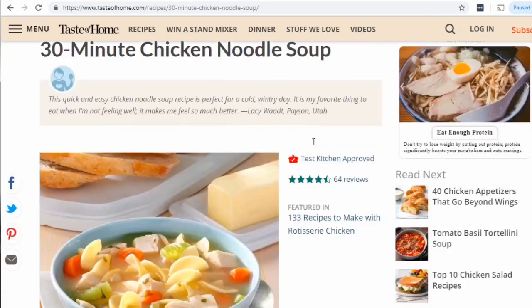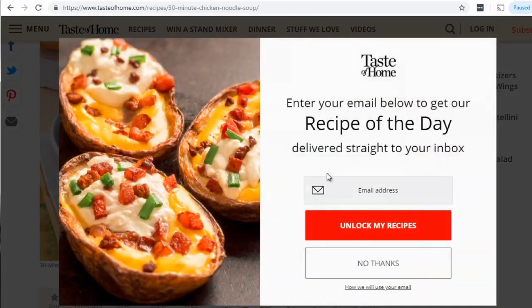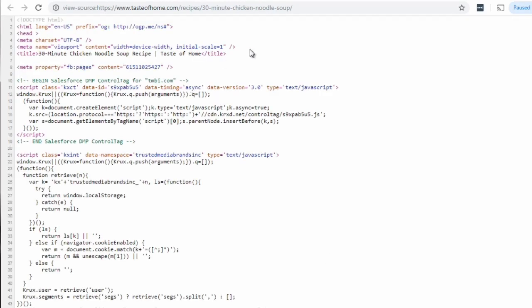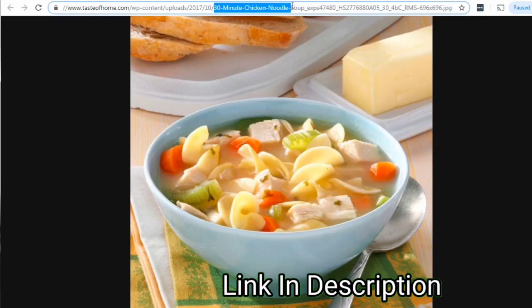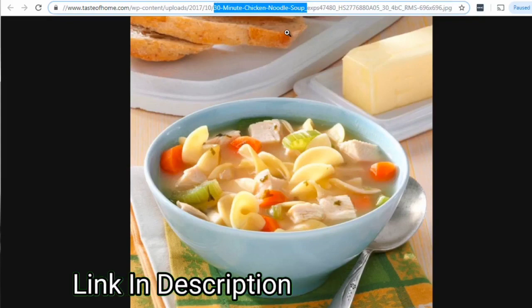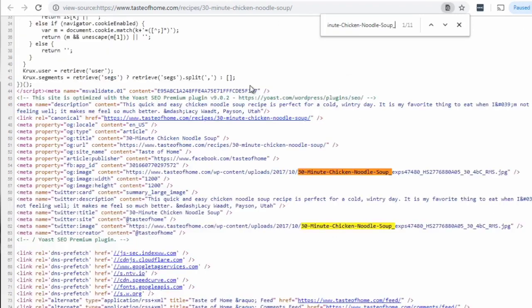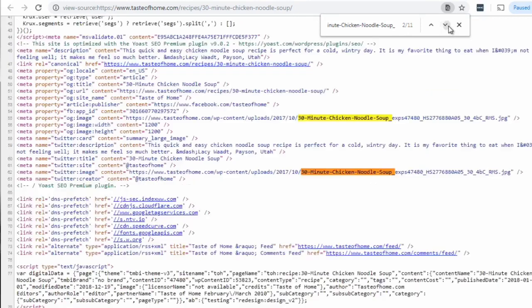Now, if we go back here, we want to figure out what the alt tag is, right? So click no thanks, right click, view page source. And we know the image is at the very top, right? So since it's so long, I'm just going to copy the first part of it, close this down, and let's take a look. So we can see that this is here. Now this is part of the metadata. So let's scroll down further.